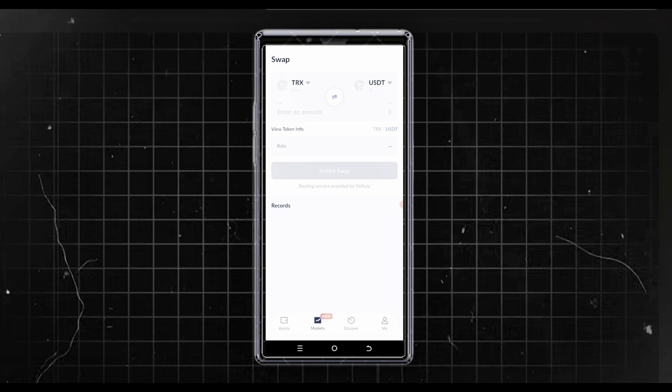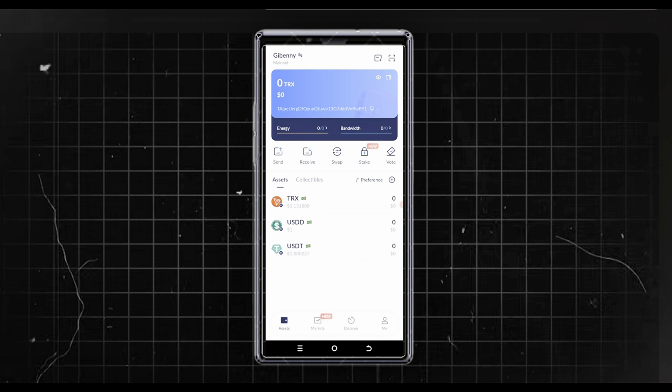And if I want to swap any coin, I can swap any coin here, maybe Tron to USDT and the amount. So that is how we can do that here. If you want to stake, use the stake option.